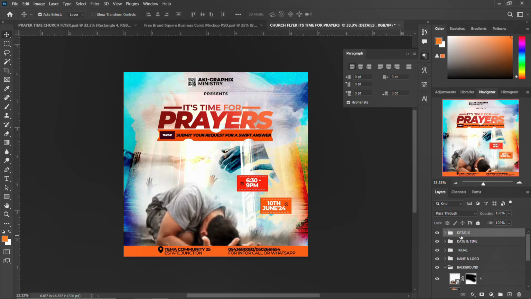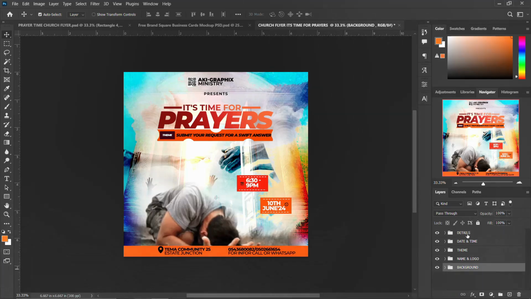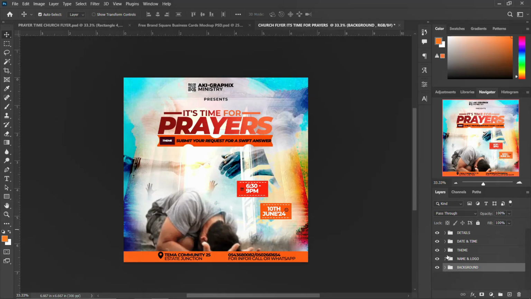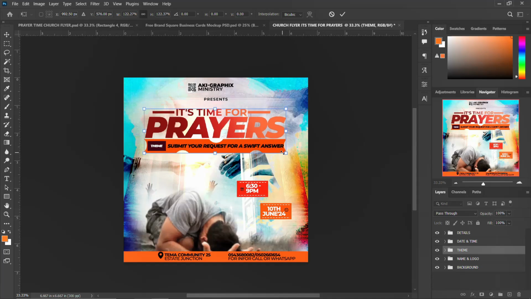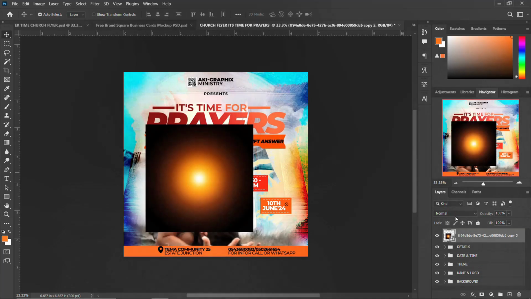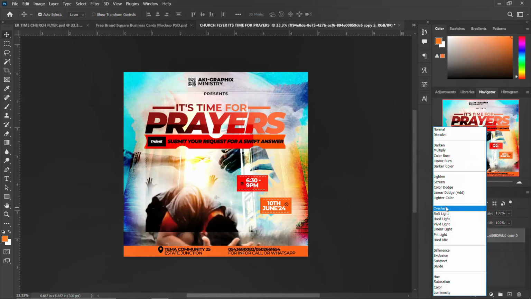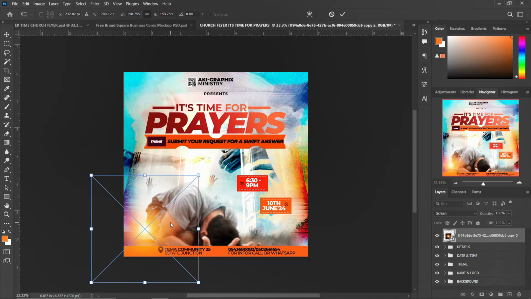All right, and then we are going to add our glow effect and then boost the whole flyer up, and then maybe we are done with it. Okay, so this is our glow effect. We are going to set it to screen here like this. Where is it? The first one should come to this side.